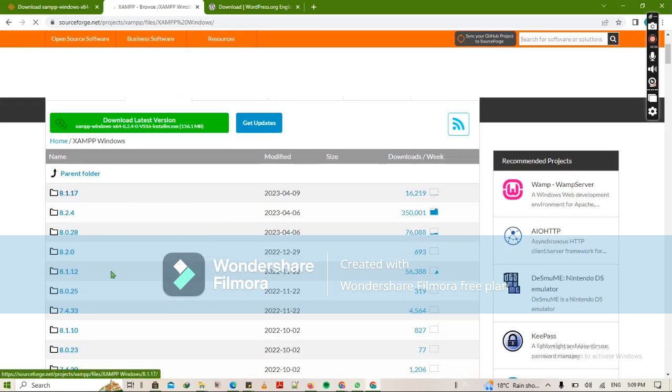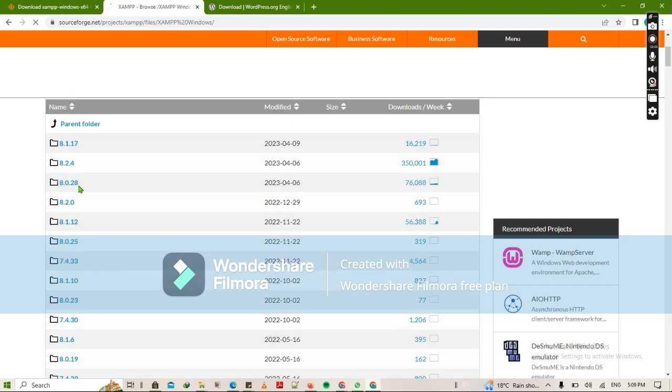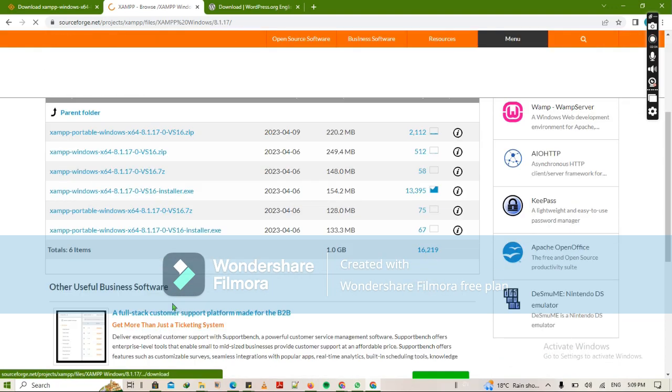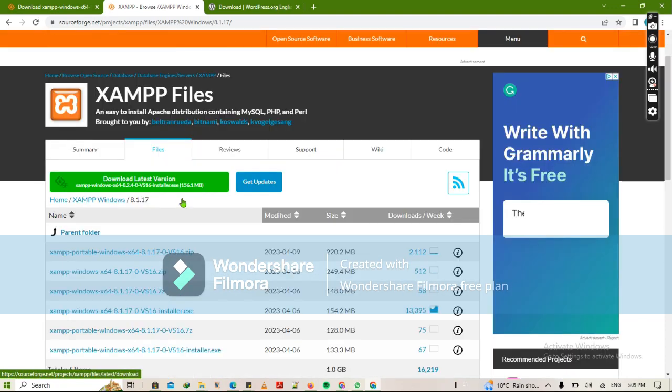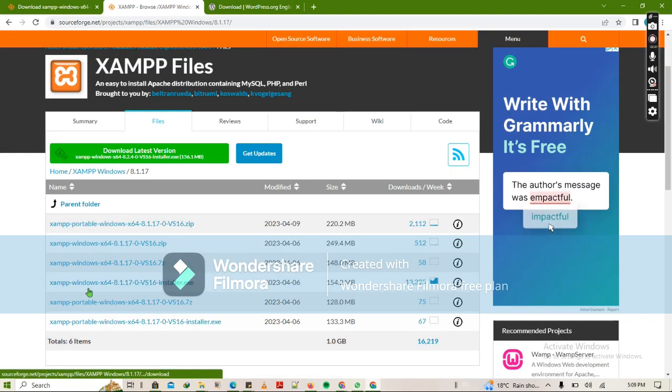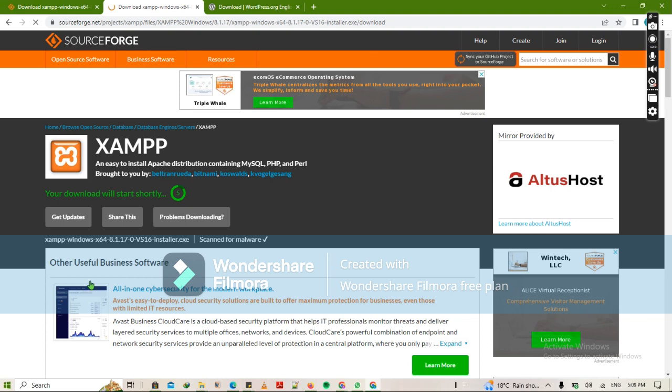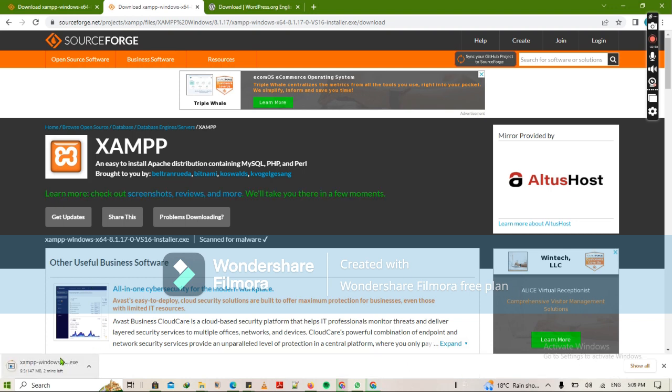You know, some systems are using 32 bits, 64 bits. So my system is 64 bits. You make sure you select the 64 bits Xampp application. If your system is 32 and you are using 64, you know it's not compatible. Make sure the version that you download is compatible with your system. So you see now it has started downloading.